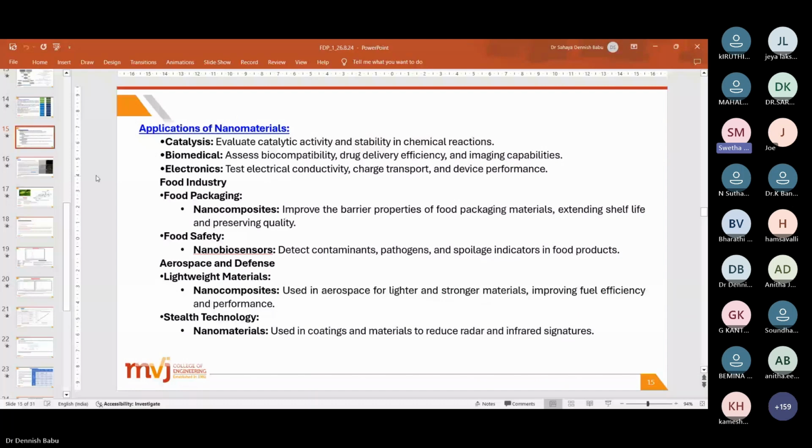So here are the applications of nanomaterials. After that, in these application testings, there are various things. We can use nanomaterials for catalysis, biomedical, electronics, food industries, food safety, aerospace and defense, and these are the main applications we are using. So once you have finalized your plant material, you can opt for any one of these. So with this, we can continue our research.